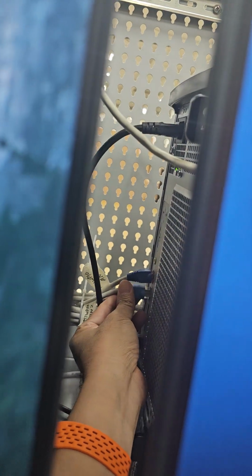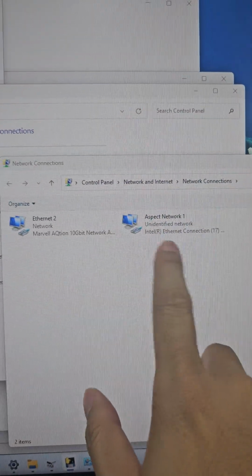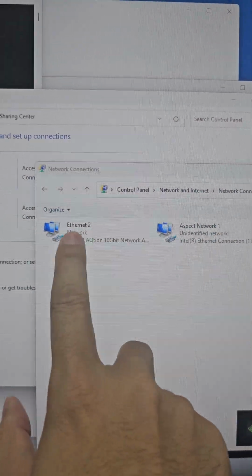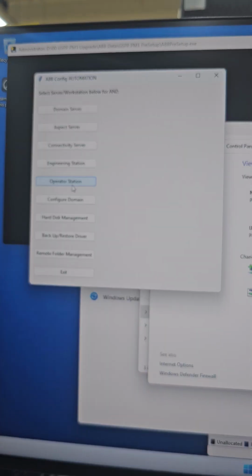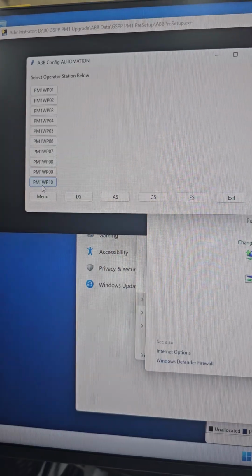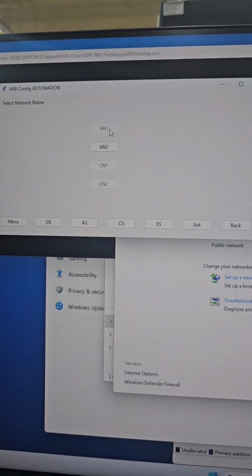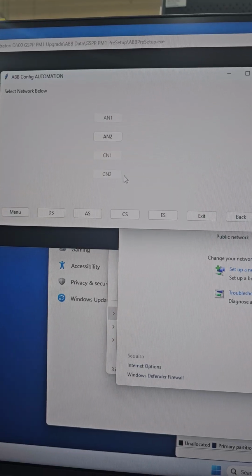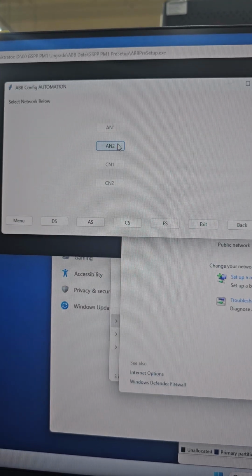you plug in back the AN2. You will see the status unidentified. Oh, here, Ethernet 2 network is connected. Then we will go to configure the network again. So AN1 you cannot press, CN1, CN2 you cannot press, AN2 you can press it.